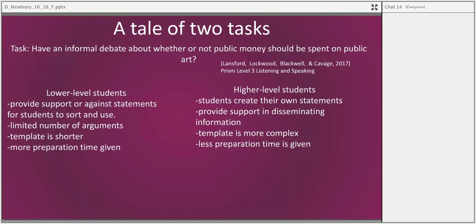So, a tale of two tasks. What I want to show you here is a task taken from the Prism book. I'm now using Prism. Have an informal debate about whether or not public money should be spent on public art. I want to show you what I would do for lower level students and then for higher level students.